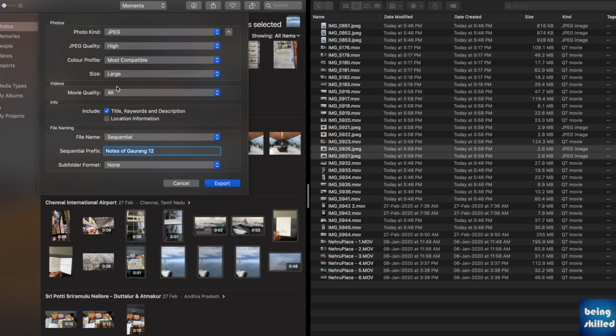And what should be the resolution of the movie? Should it be 4K or 480, 720? Generally we use 1080, which is the most liberal movie resolution, so you can use 1080. And should the file name be sequential? I think this is very important.